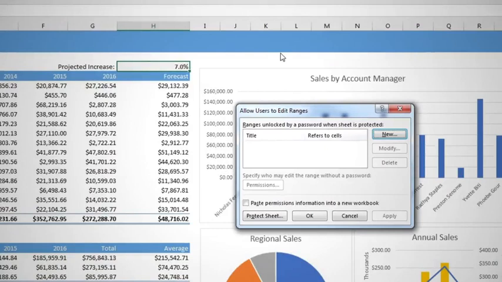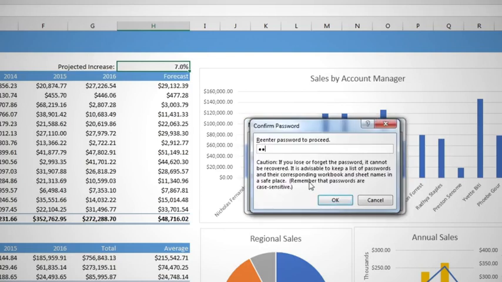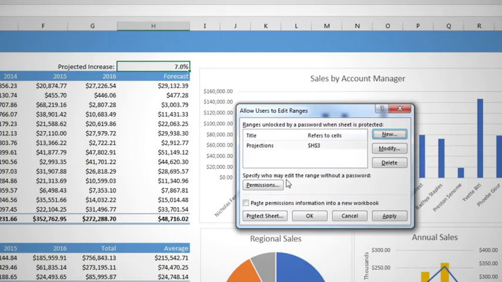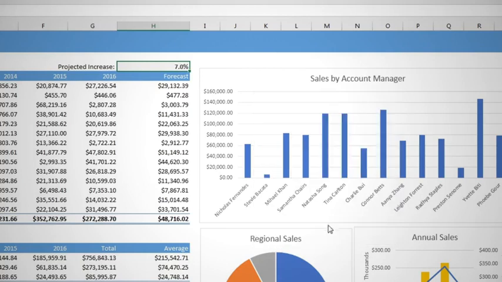So I'm going to click Allow Edit Ranges. There are none at the moment, so I'll click on New, and I'm going to call this Projections. It refers to cell H3, which is my 7%. And the password I'm going to add is, again, going to be my lowercase pass. And then click OK. Re-enter the password and OK. And then I need to protect my sheet. But this time I will allow them to select locked cells so they can actually get to that projected increase. And I'm going to say OK.